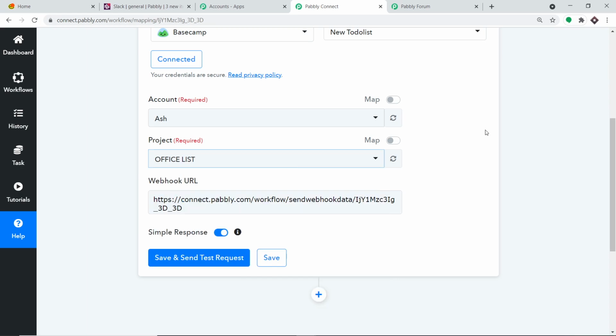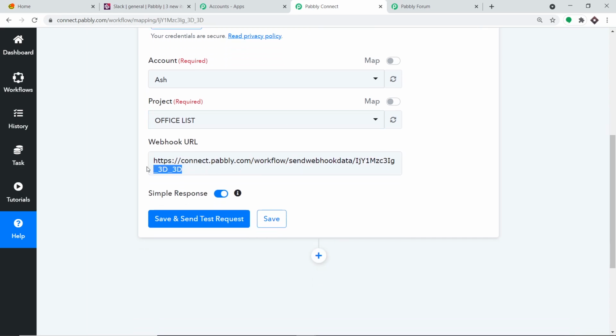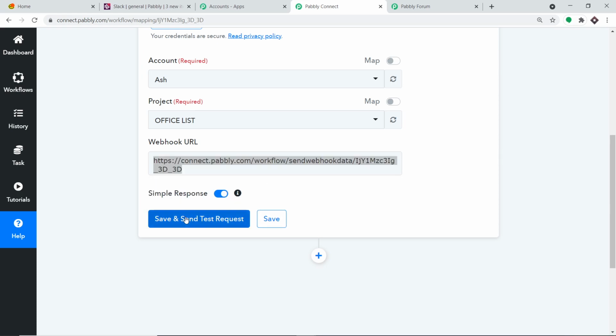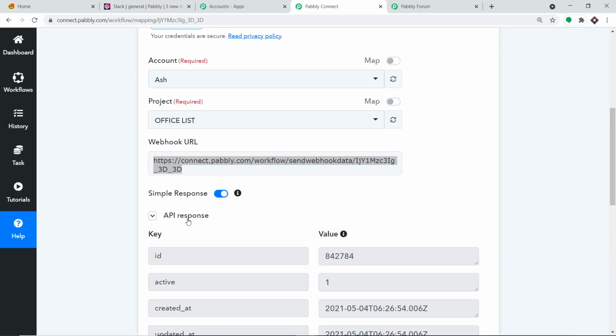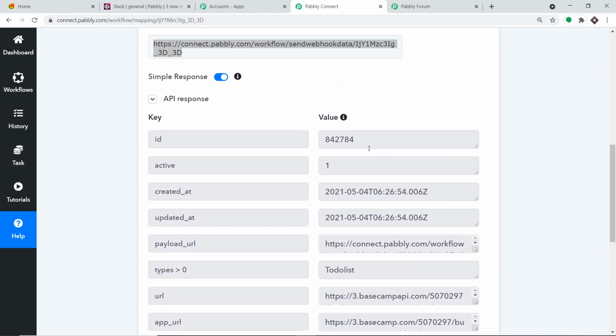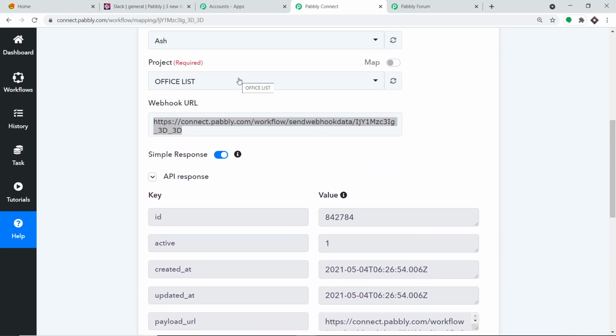We have selected it. In the usual cases, we just copy this webhook URL and paste it in the triggering software. But in the case of Basecamp, all you have to do is click on save and send test request to integrate with this particular project, office list, in Basecamp. Let me do that. Okay, so this is the API response. So we have integrated with this particular project in Basecamp. This means anytime a new list is created in this particular project, Pabbly Connect has to capture the data.